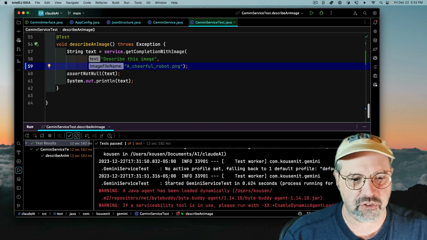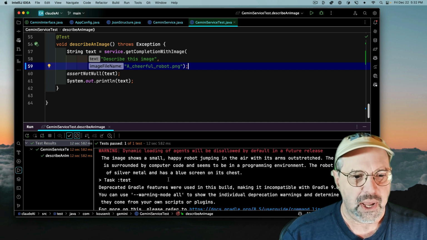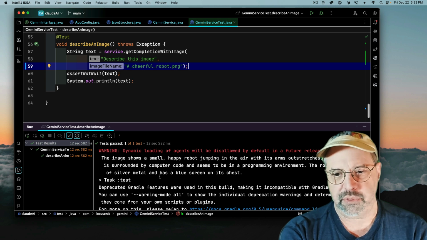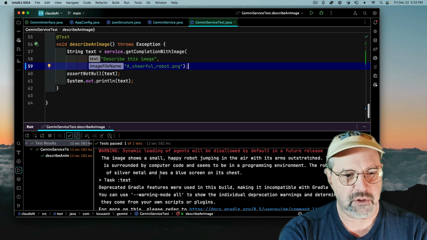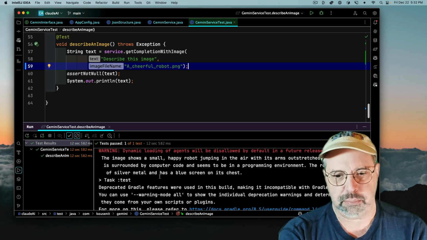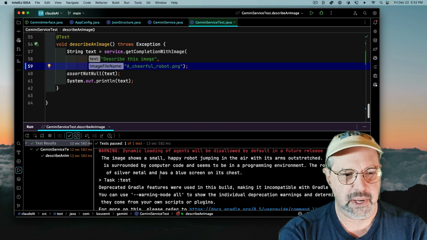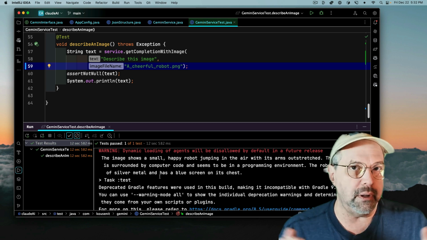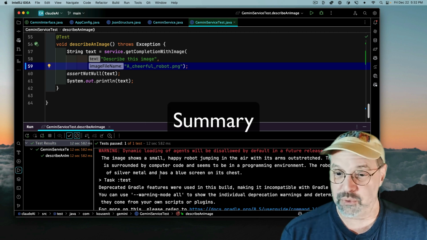And you see Spring start up and pass in the image, and it says the image shows a small happy robot jumping in the air with its arms outstretched. The robot is surrounded by computer code and seems to be in a programming environment. The robot is made of silver metal and has a blue screen on its chest. And there you go. We got it. So it was really easy.